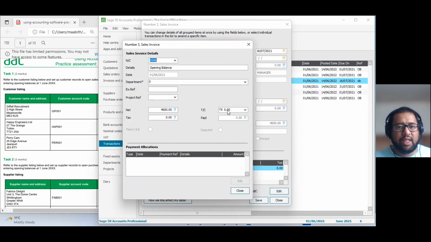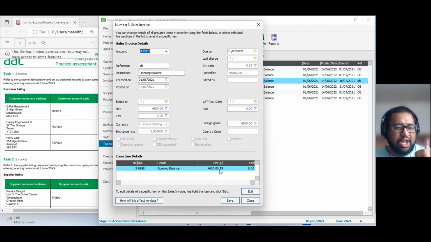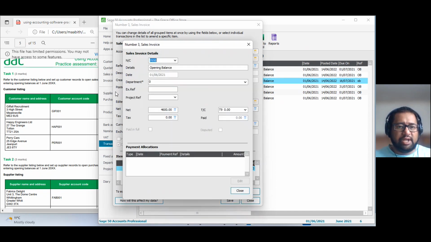Go here, edit. See that T9, please do not change. The only tax codes you need to worry about are T0 and T1. T1 is your standard 20%. T0 is going to be your zero rated VAT. You're not going to talk about VAT exempt anyway, so it's nothing to do with that. T0 or T1 are the only ones you have to change. T9, do not change. So edit, and then this amount, I'm going to change it to 4,680.